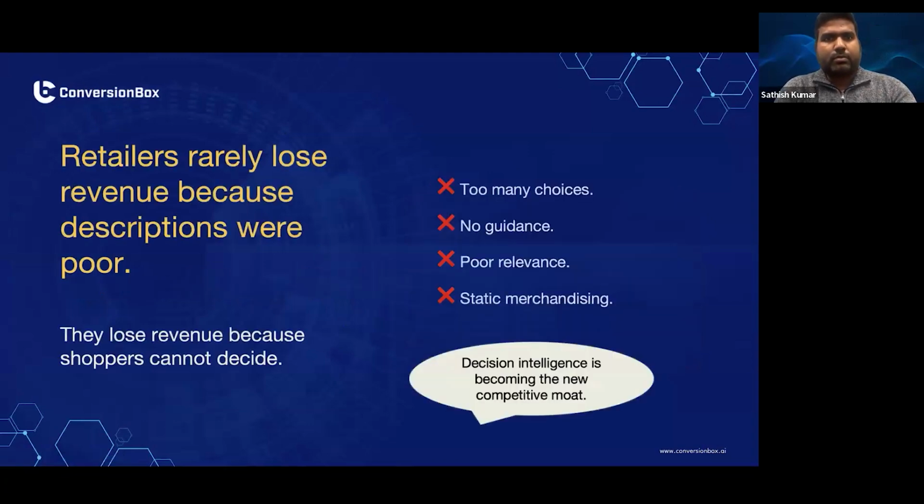So, as I said, retailers rarely lose. If you take any mid-sized companies, they rarely lose revenue because descriptions were poor. They lose customers because they give too many choices, there is no proper guidance, there is no proper relevance, or the merchandising is so manual. So decision fatigue is one of the areas where many mid-sized retailers lose. That's an area that with agentic AI implementations you can easily resolve.